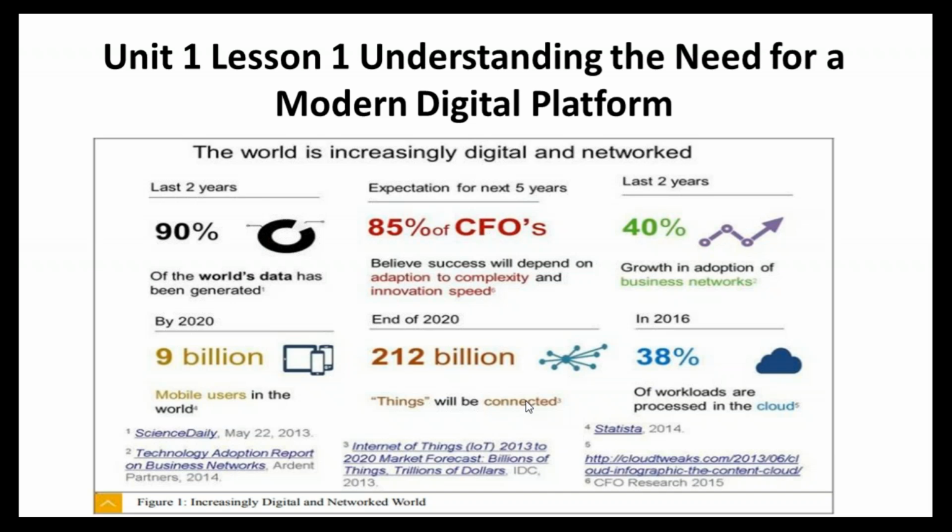The reason for the digital platform is that the world is increasingly digital and networked. In the last 2 years, 90% of the world's data has been generated, and for the next 5 years, 85% of CFOs believe success will depend on the adoption of complexity and innovation speed. So the faster you analyze the past data, the faster you can take decisions for the future. So the process has to be made simple.